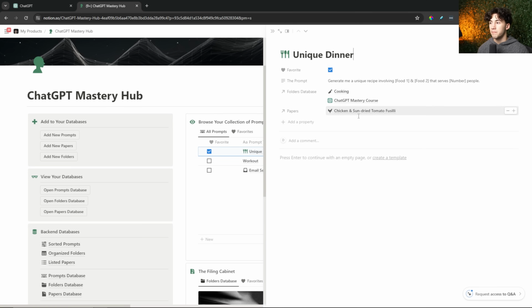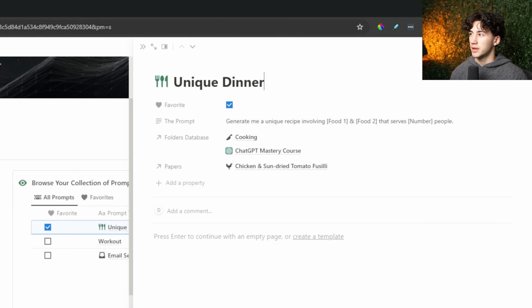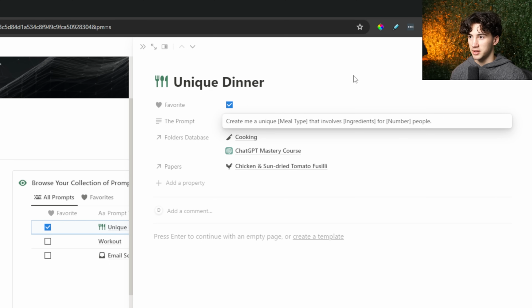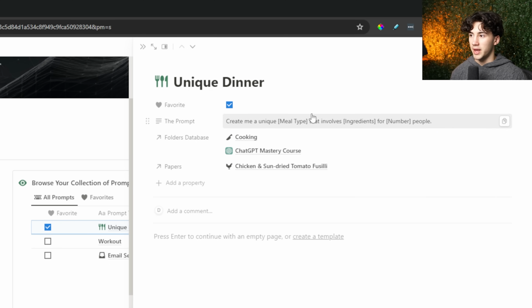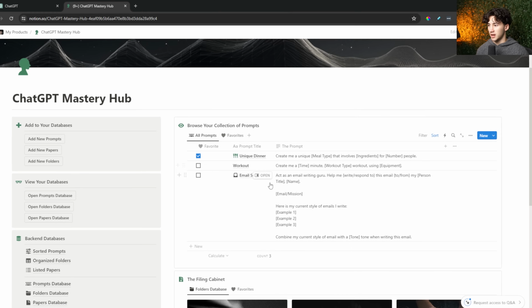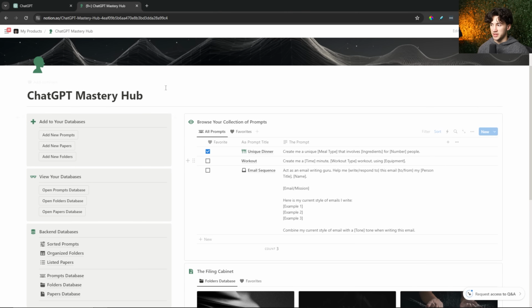So as you can see, I already have a nice prompt in here that was similar to the prompt I showed you over here. But if I found out that this one worked better, I could just replace it right there. And boom, now we have that prompt saved in the database. This is kind of a cool way to save some ChatGPT prompts.